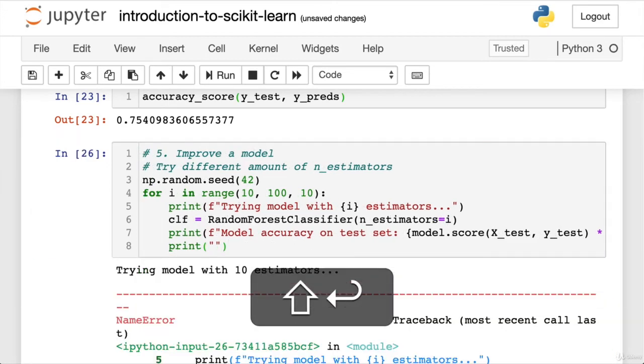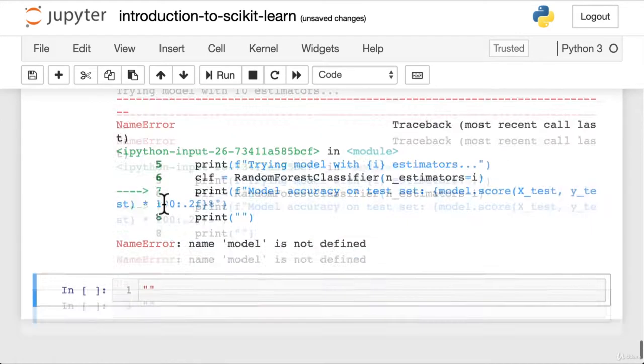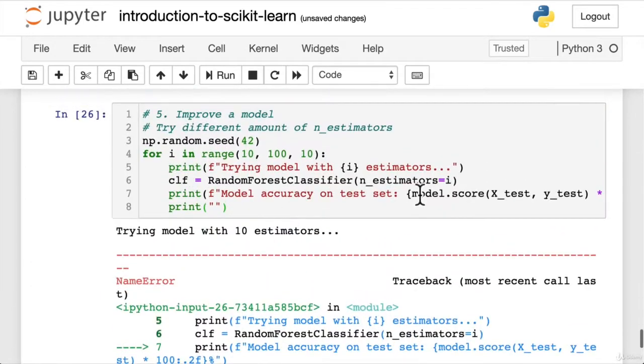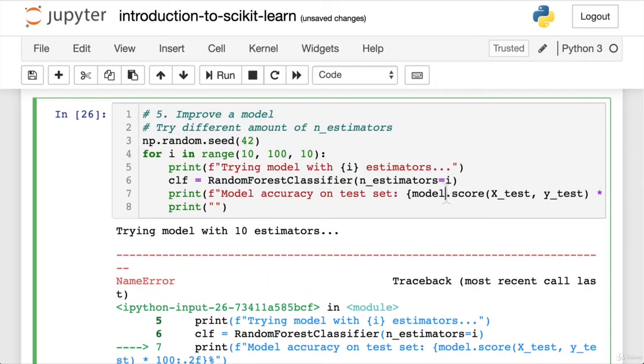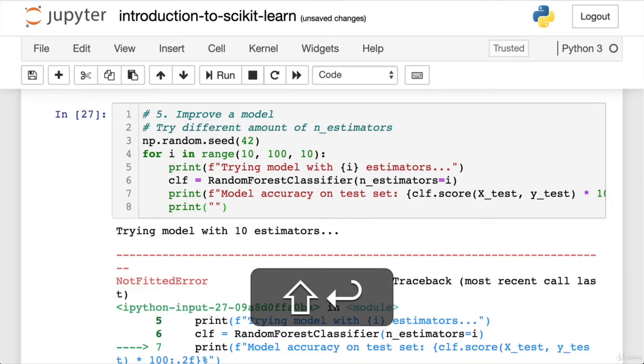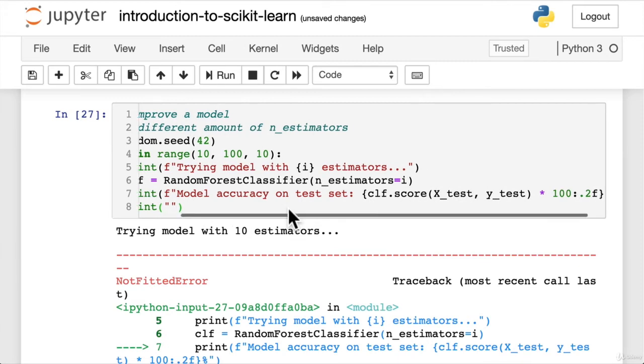Let's see this in action. Trying a model with 10 estimators. Why didn't this work? Name model is not defined. Oops. See, I told you model can be used. We need clf. So clf, remember, is short for classifier. And let's do it. How come it's not working again?